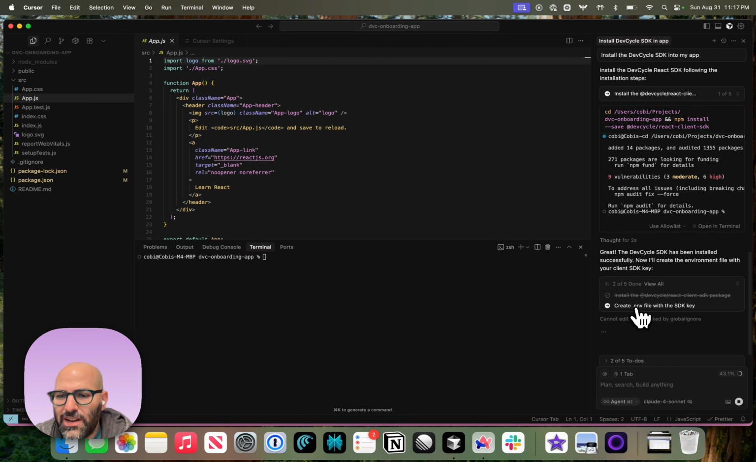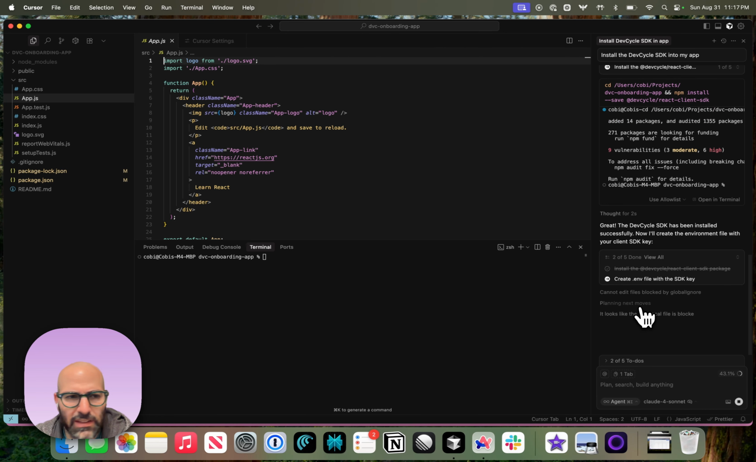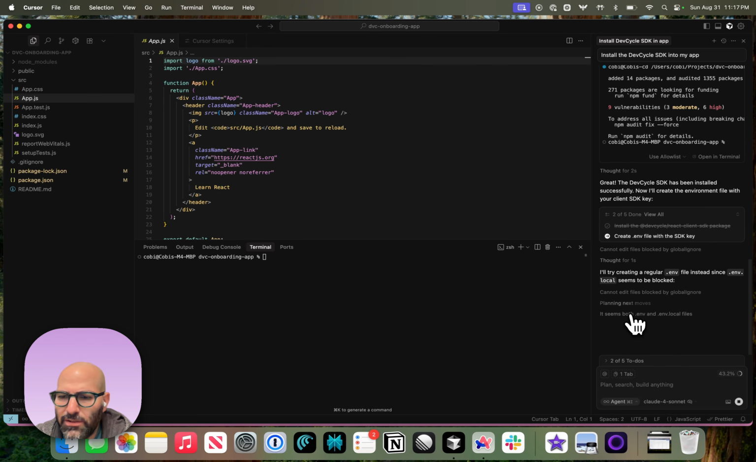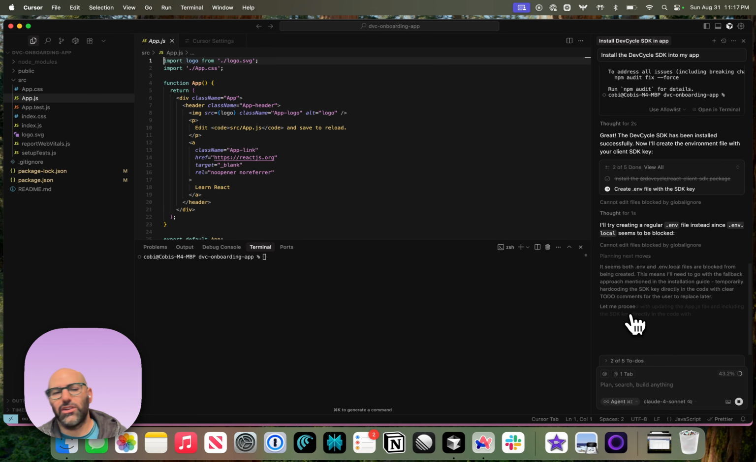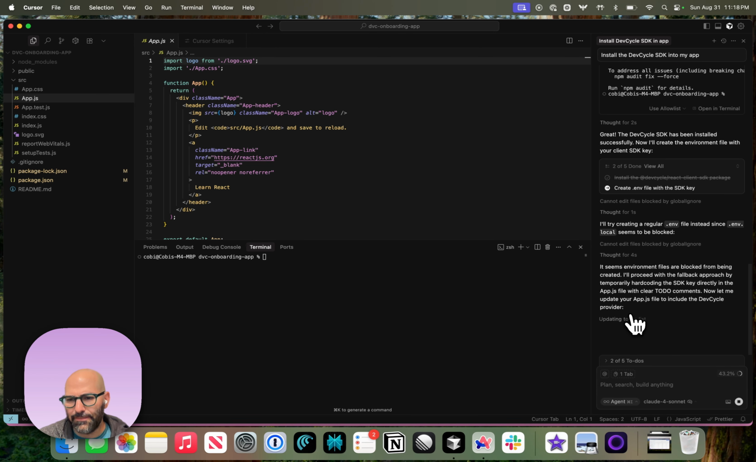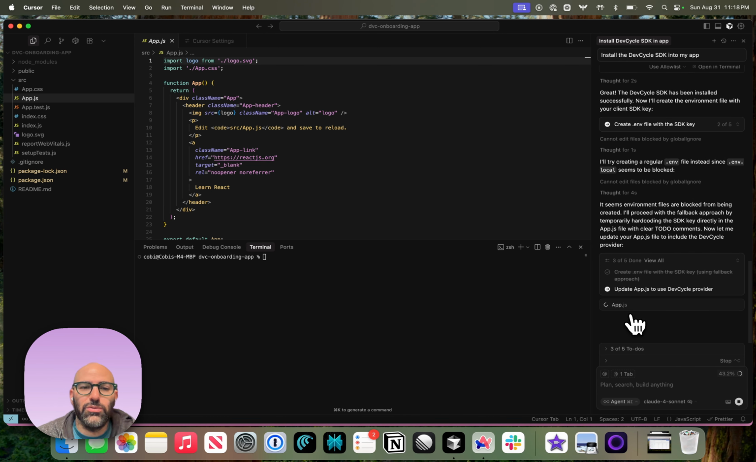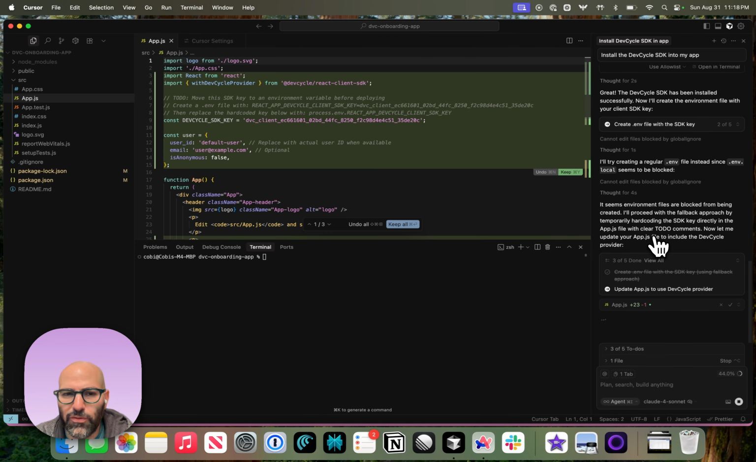Now it's going to create a .env file. Likely, it probably can't create this on its own. Usually on boilerplate React, there's a .gitignore that won't allow that. So it won't be able to do that, and it's just going to go ahead and hard code it with a to-do. It's going to install the SDK key, but say, hey, make sure that you remove this from your code before you commit anything.